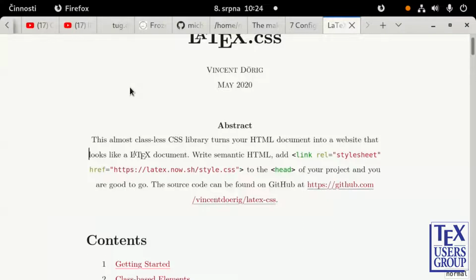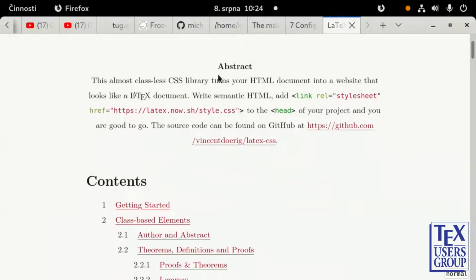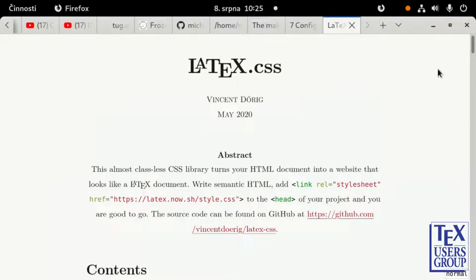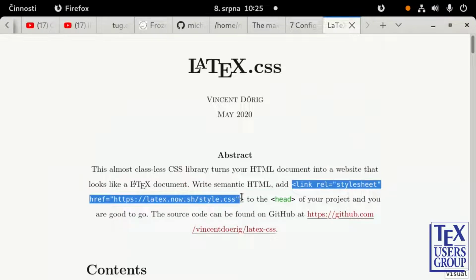You can also link to external CSS files that are located somewhere on the web. This example uses LaTeX CSS, which tries to mimic the default LaTeX look. And as you can see, you should put this line in your document head.